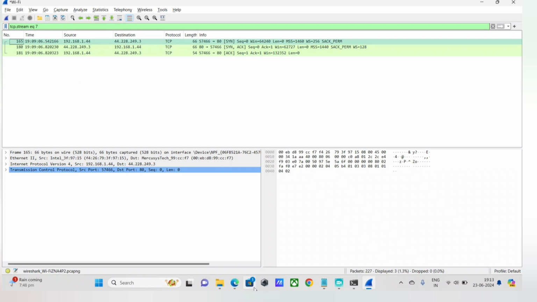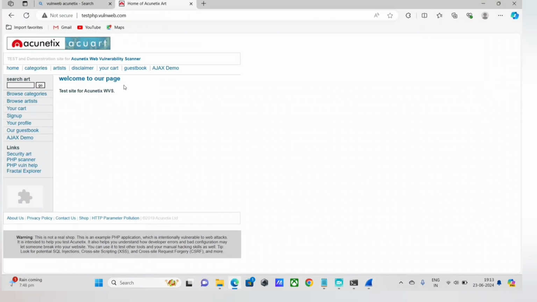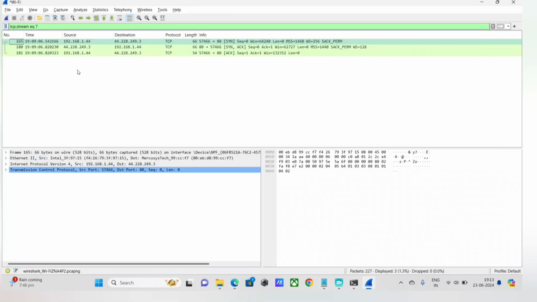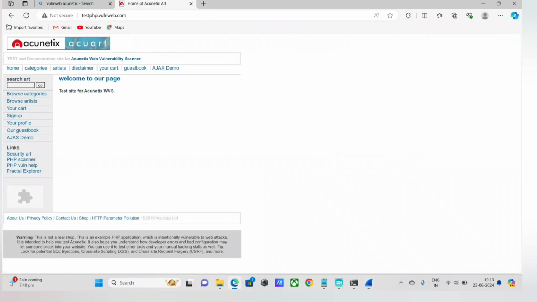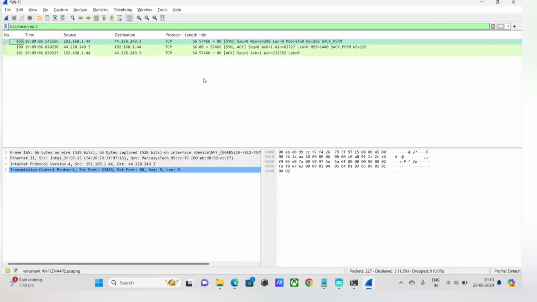And that is obvious because we have not encountered any issues here. We were able to successfully access the web page, and that is the result which has proven that the handshake is happening successfully between my PC and the destination web server. So this is how, guys, you use Wireshark to determine whether there is a successful handshake between client and destination.